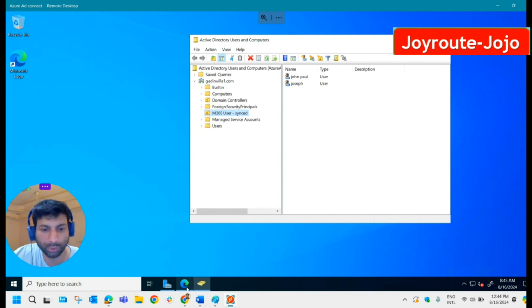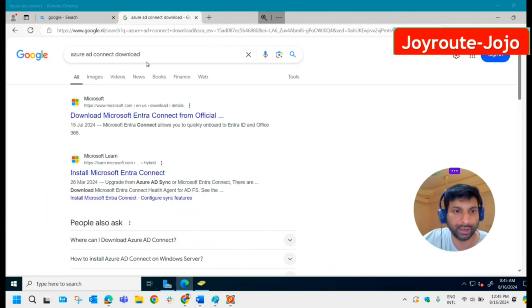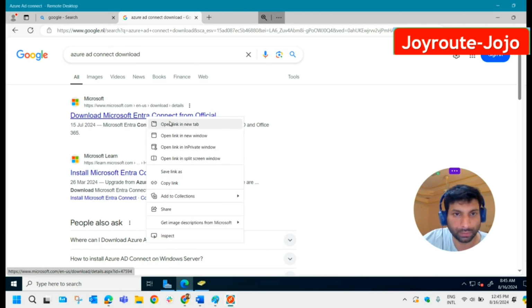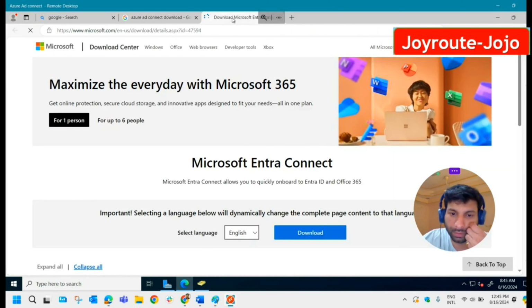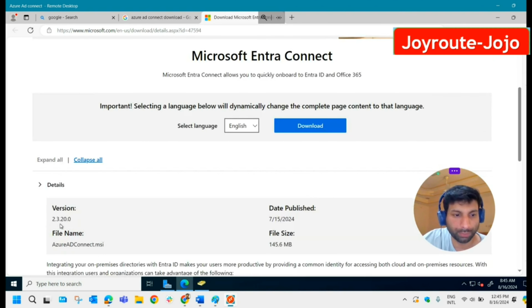To install that, let's open Edge and just search for Azure AD Connect to download. Click on the first link that shows here. Here we'll get the Microsoft Entra Connect installation file. You could see the version 2.3.20.0. This is the latest version. It is updated on 15th 7 2024, which means July 15th. So I'm going to download this.